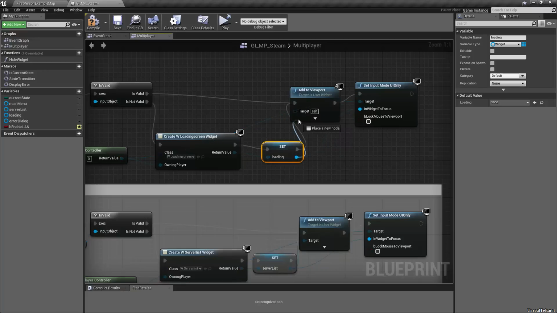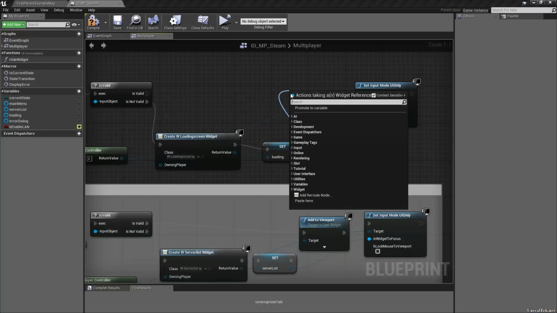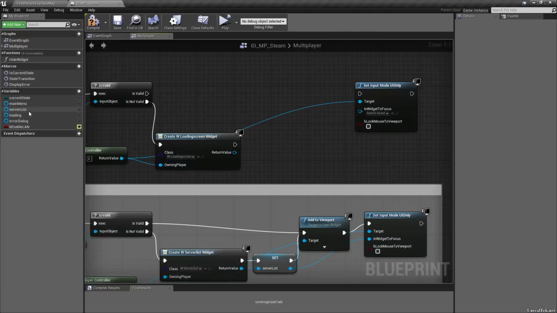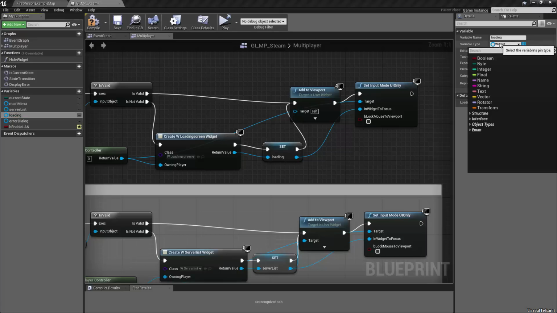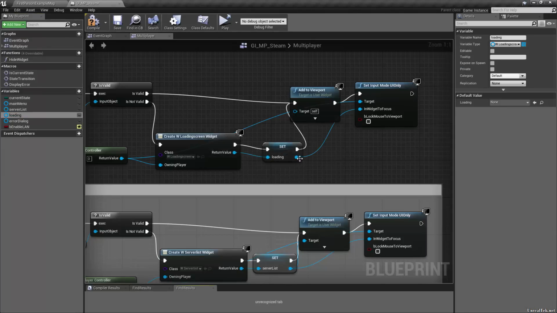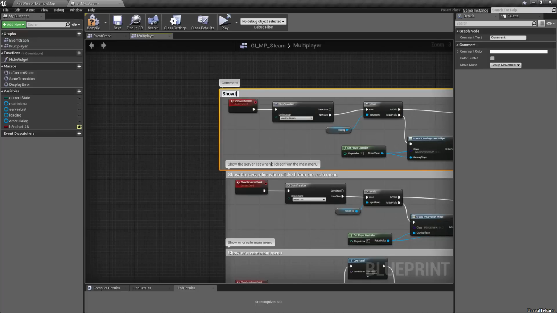We gotta put the target in there. Oh, is that gonna be a bugger? I guess we gotta go off here and then do add to viewport. Oh, I gotta do that all over. Oh, right, because okay, let's undo that. We forgot to change loading to widget loading screen reference. That should change all the variables. Now it should plug in. There we go. That's that. So that is comment. Show loading screen when traveling maps.